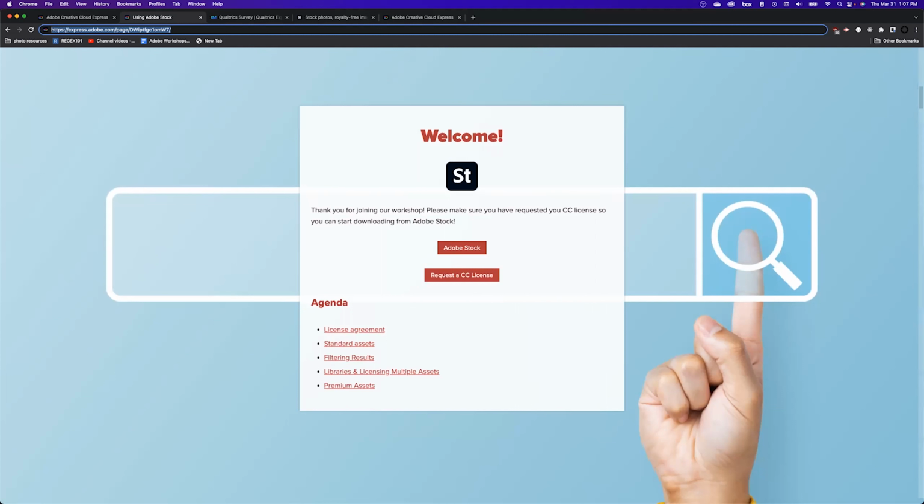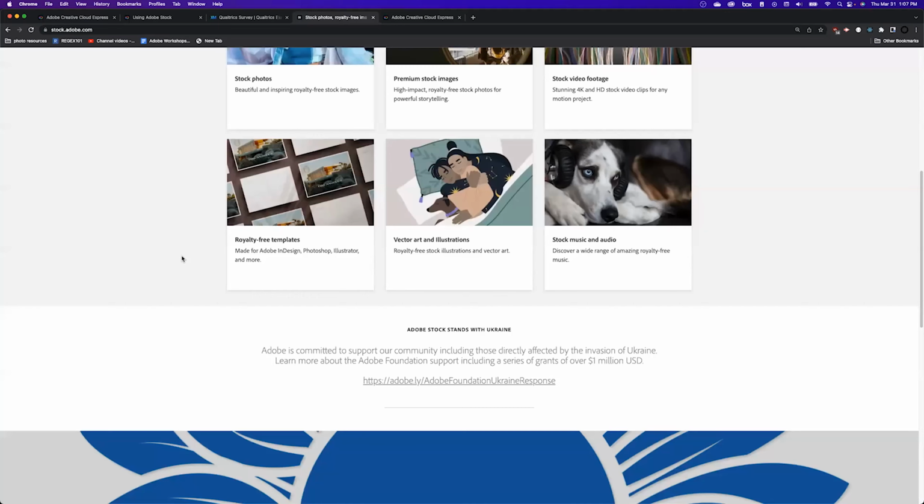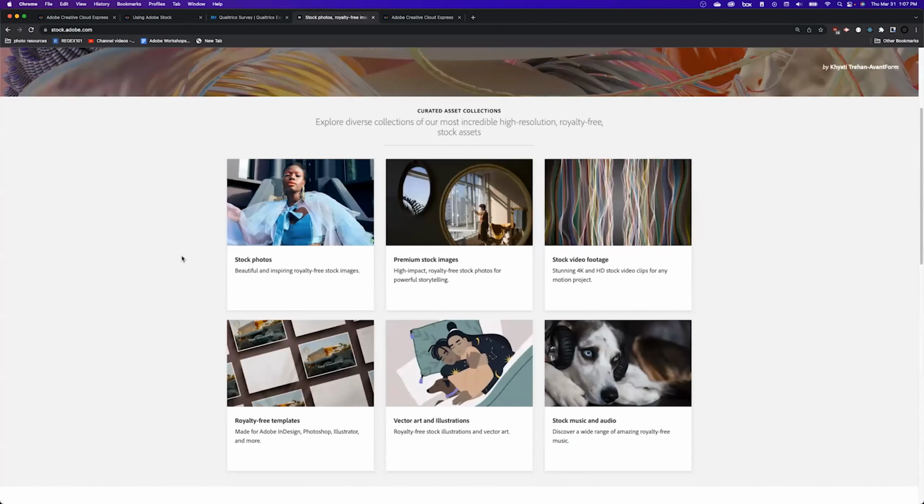Let me get someone in here real quick. All right. So this is what Stock looks like. I'll probably just be demonstrating mostly from the actual web page. That's my preferred way to do it. It is integrated into some of the heavy hitters. InDesign, Illustrator, Photoshop all have Adobe Stock integrations where you can license on the fly or you can access through your libraries, which is what I would recommend.